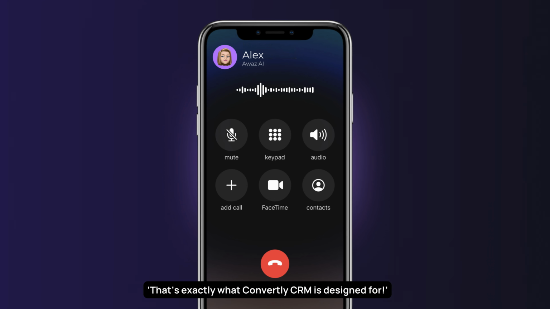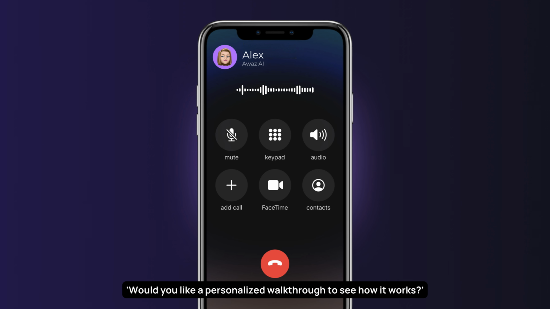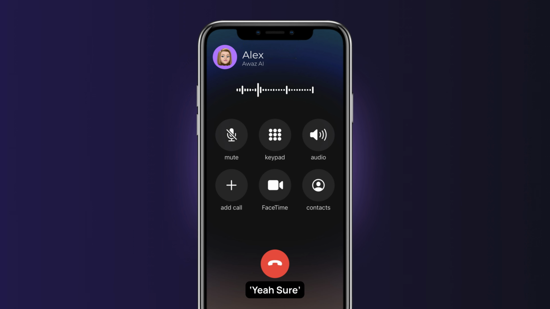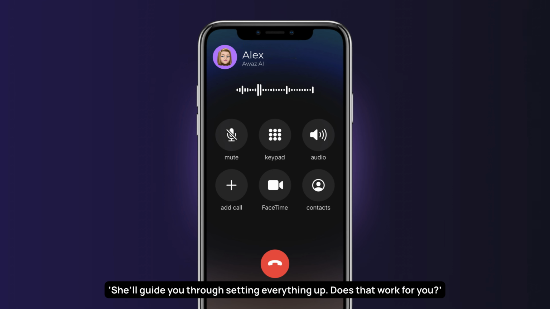That's exactly what Convertly CRM is designed for. We automate follow ups, streamline client management, and even integrate with your calendar for reminders. Would you like a personalized walkthrough to see how it works? Yeah, sure. Great. I'll have Maya from our customer success team follow up with you in a couple of days. She'll guide you through setting everything up. Does that work for you?